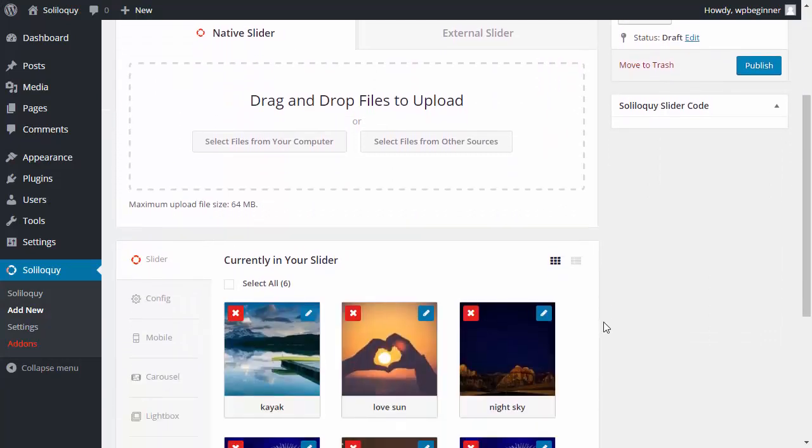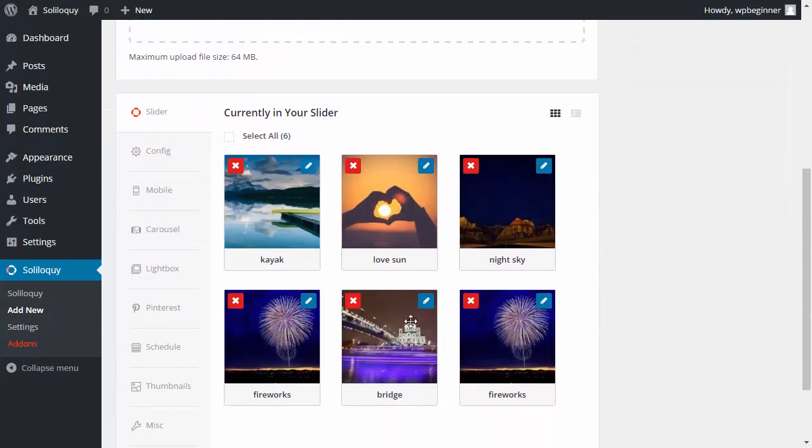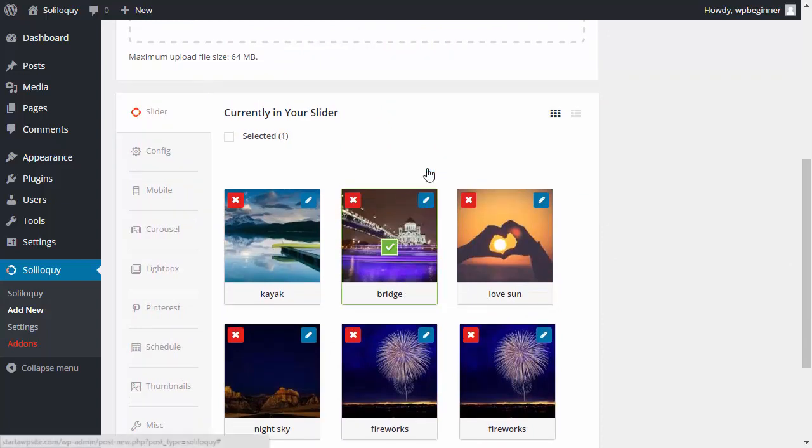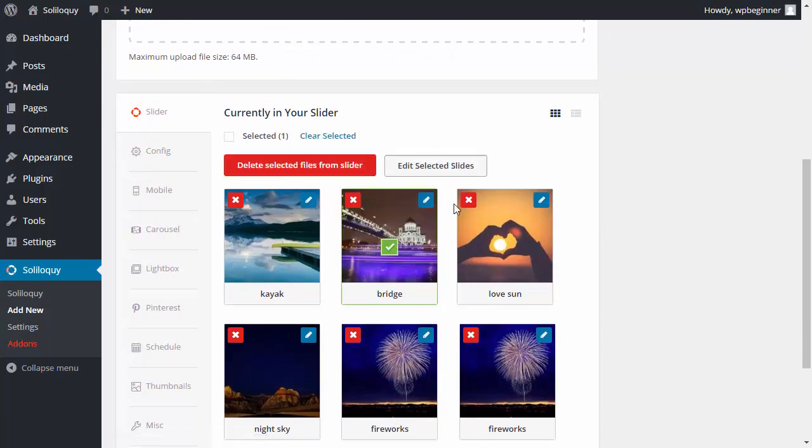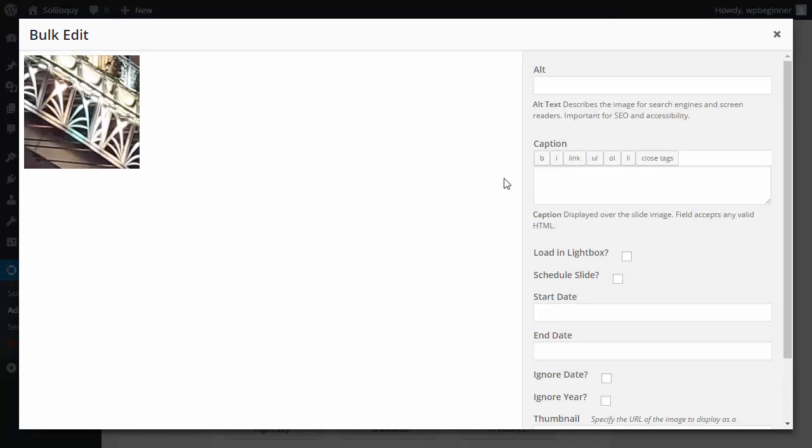Now when we scroll down, you'll see them all here. You can drag and drop them however you want. You see this little blue area. This is where you can select it to edit the metadata. So we'll do that now.